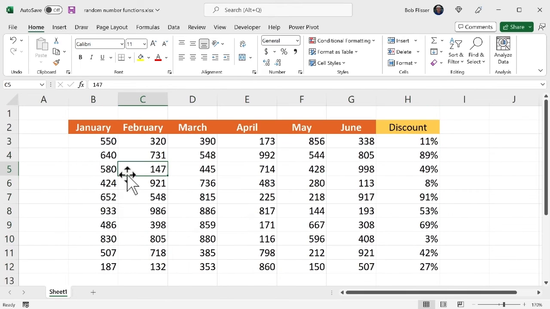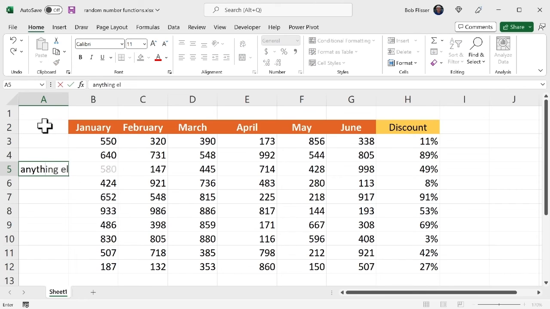And now when I click any of these, notice up in the formula bar, that's a number. It's not a formula, so these will remain. So if I enter anything else, those numbers don't change. If I delete it, they don't change. This also means if you want, you can manually adjust some of these.